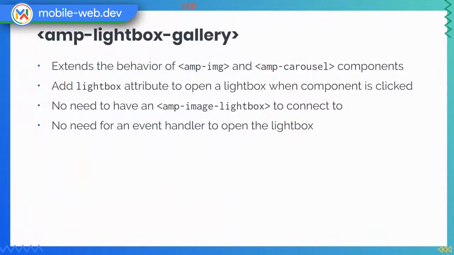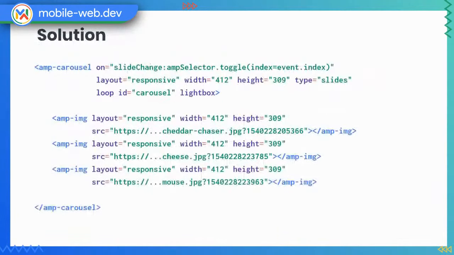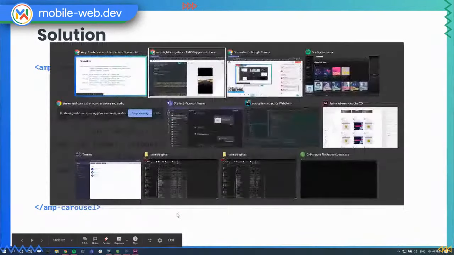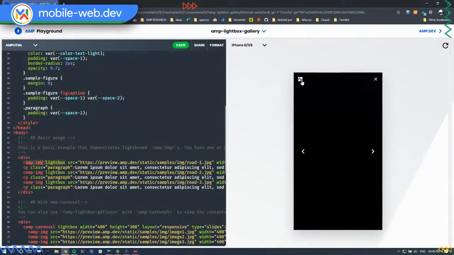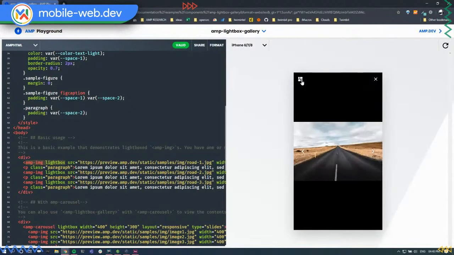Then we have AMP Lightbox Gallery. This is something that we were just seeing in the example. And again, the way to do it is that we have an amp-carousel and we have included amp-img inside it. What is the collage icon in the lightbox? So the collage icon is offered by default by AMP. You don't need to include this collage icon or the cross button. This is offered by default by AMP. You don't need to do anything about this. Cool, right? Everything is done automatically.